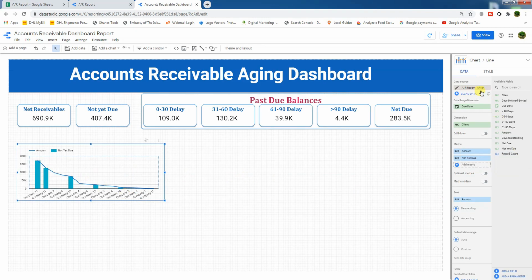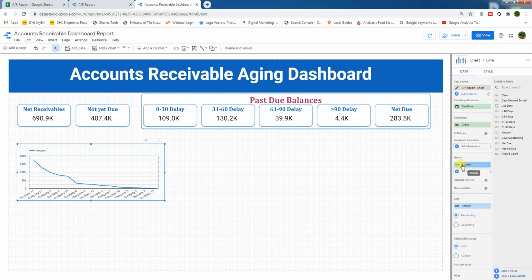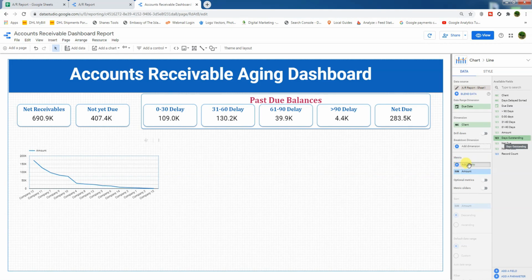So we have here our data. So dimension, we need client here, it's good here, and the metric we are using is amount. We need amount, okay, but we don't need not yet due invoices. We need to know this amount, how many days outstanding with the client. So we will use here the days outstanding, okay.